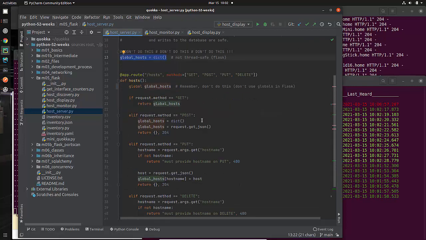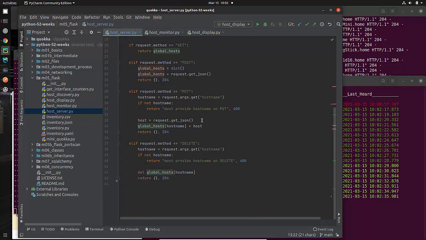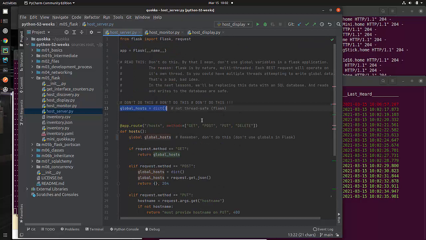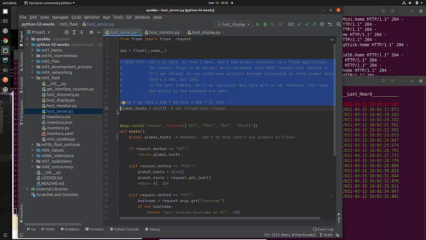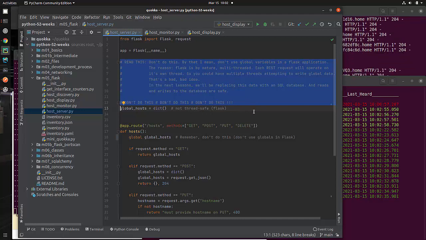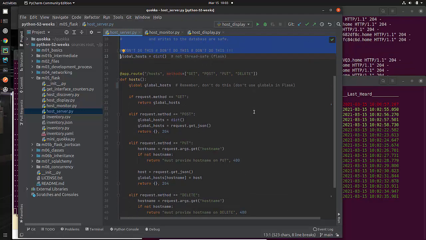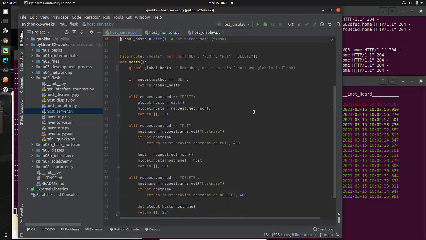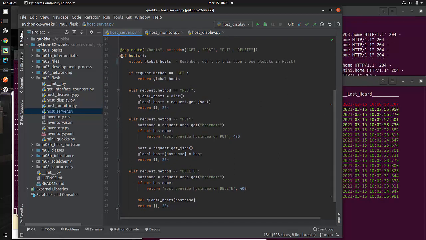Now, how big is this file? This file is actually only 44 lines of code, and you'll notice that line 5 to 12, so that's 8 lines, are actually for my comment that says don't do this. So it's a pretty short file. There's not really much functionality here. In fact, all of the functionality is what you see right here. I can fit it on one page.